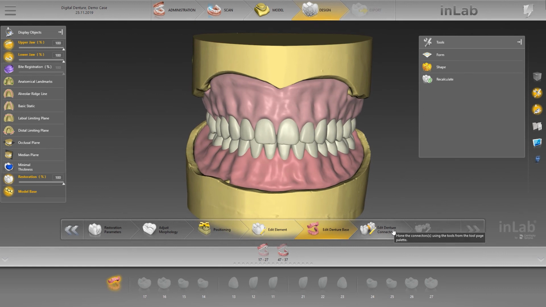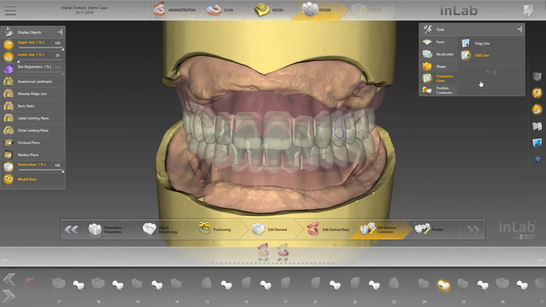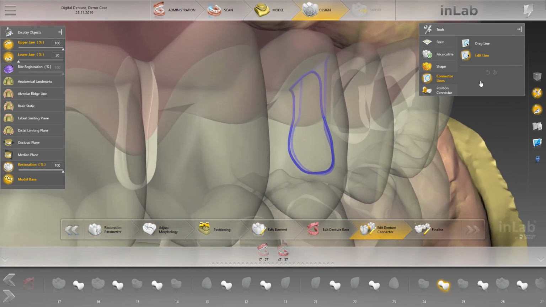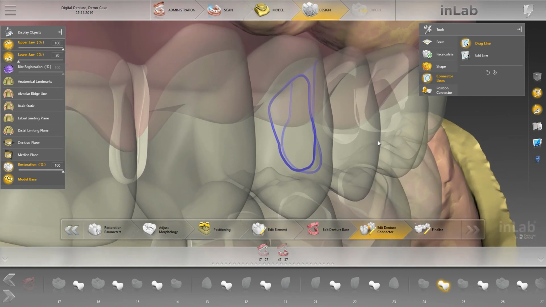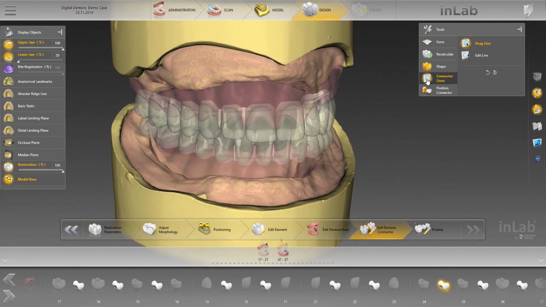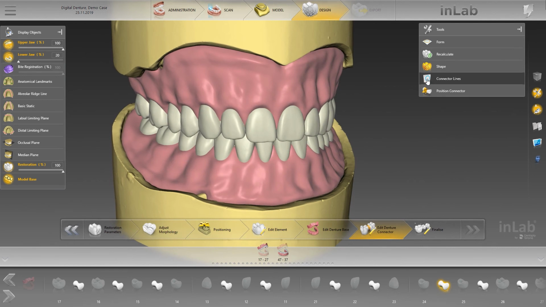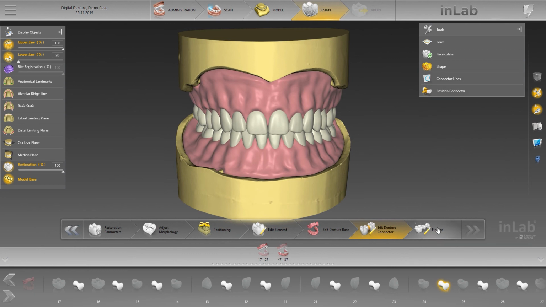In the next step, you have the option of displaying and customizing the connectors of the individual teeth. You can edit these using the Form, Shape, Connector Lines, and Position Connector tools. You now go to the last step of the design phase.